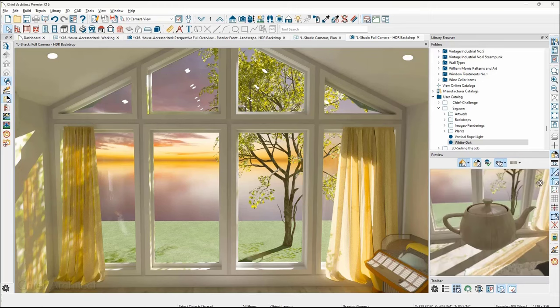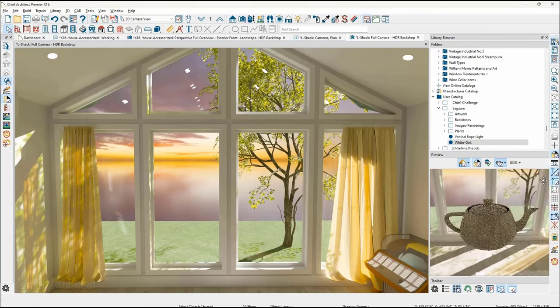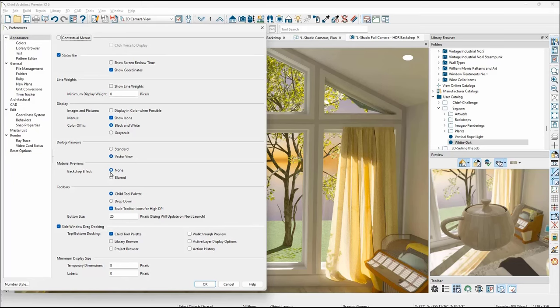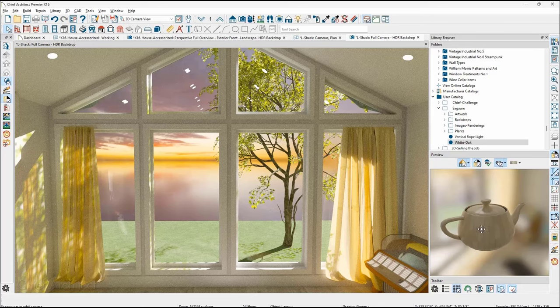materials can assist to show lighting used from your scene. To de-emphasize the backdrop, you can use the blur setting in your appearance preference so you can focus on seeing the material using your model's lighting.